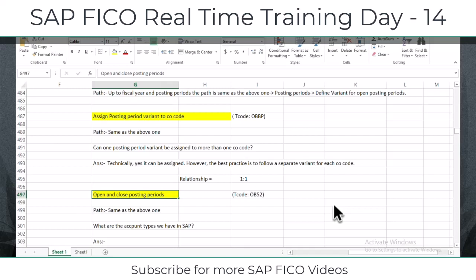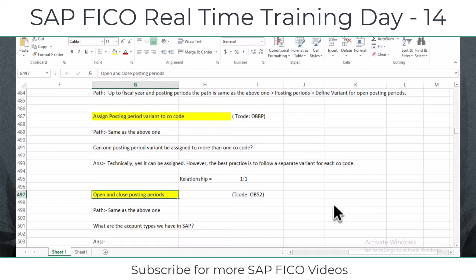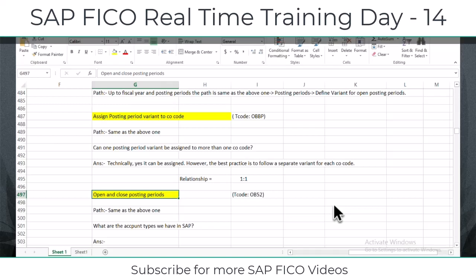If I post transactions in February month, in which period will it be? April is your first period, then count it. Then February will be the 11th period. So like that, the system will understand the periods and post the transactions.